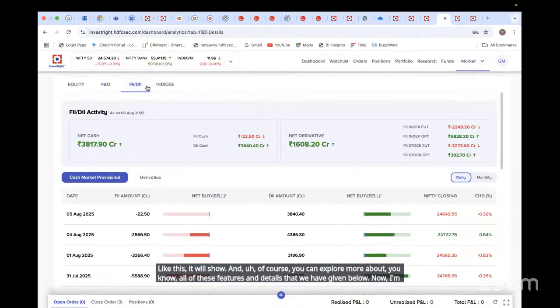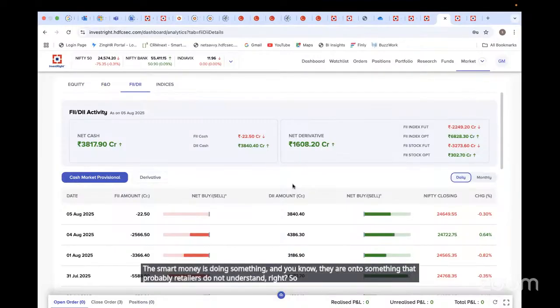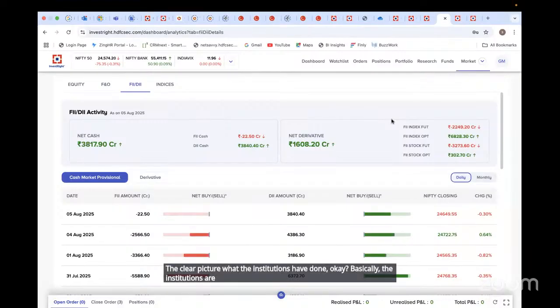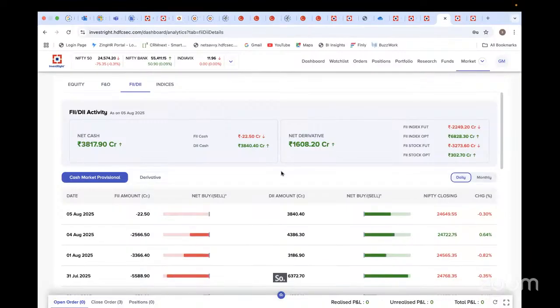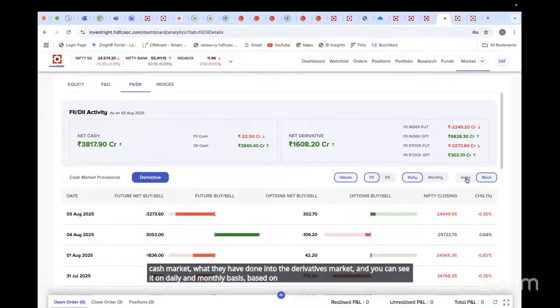Now I'm going into FII DII data. Every day the smart money is doing something, and they are onto something that probably retailers do not understand. So this FII DII activity shows you the clear picture of what the institutions have done. Basically the institutions are the smart money. Here you will get the clear picture of what the FIIs and DIIs have done in the cash market and in the derivatives market, and you can see it on a daily and monthly basis, based on the index and stock as well. All kinds of data breakup you will find.